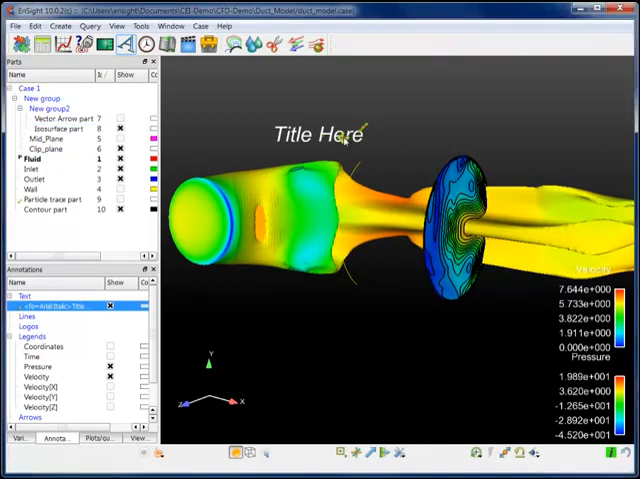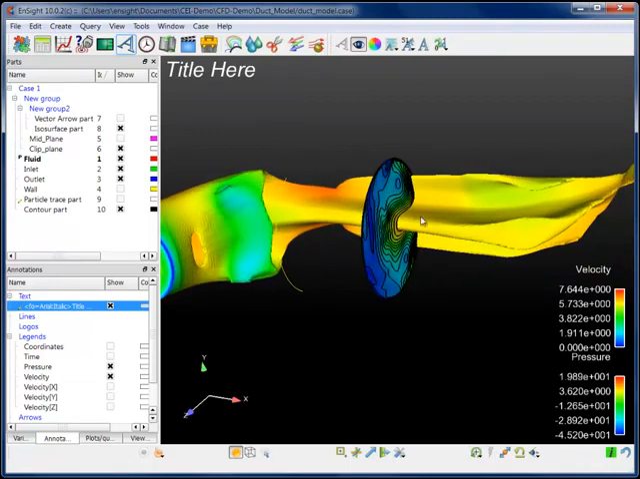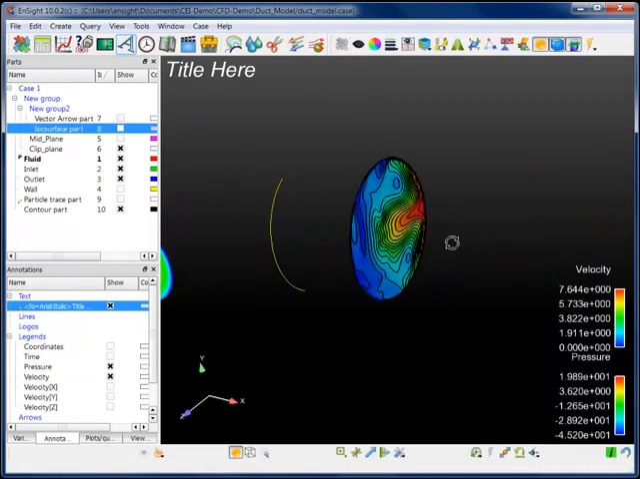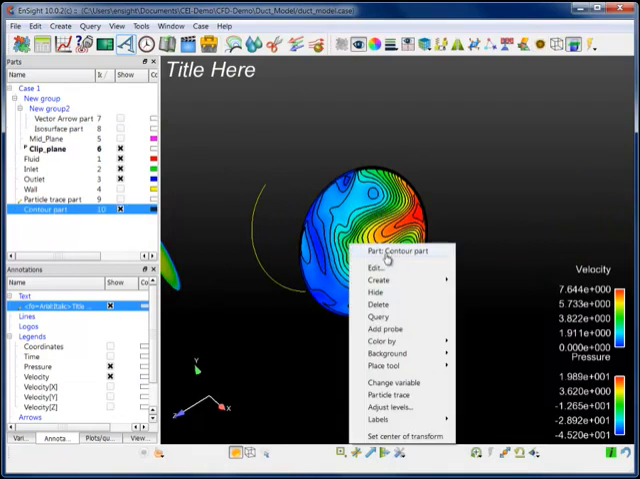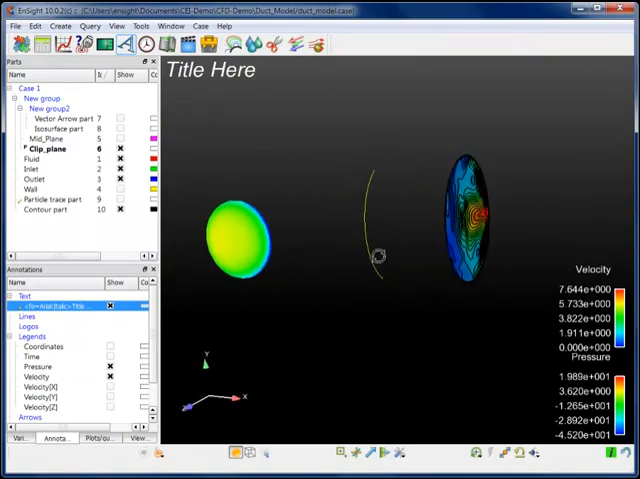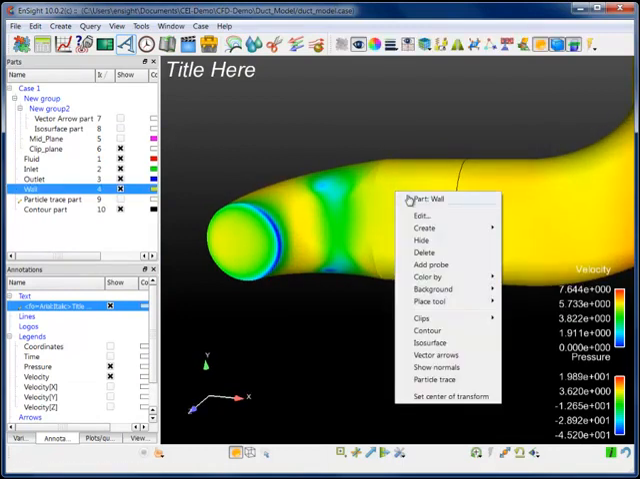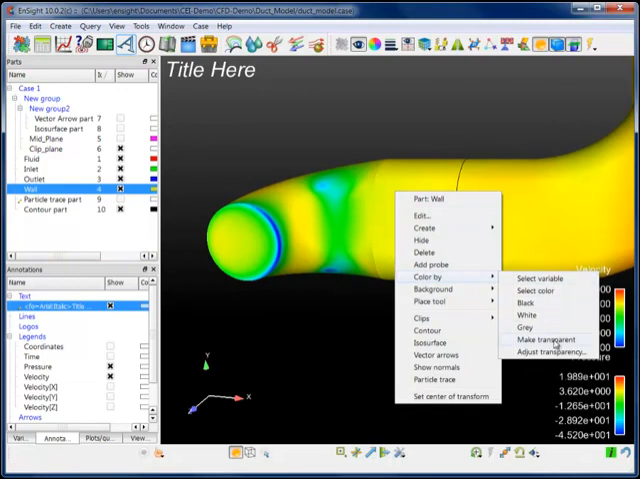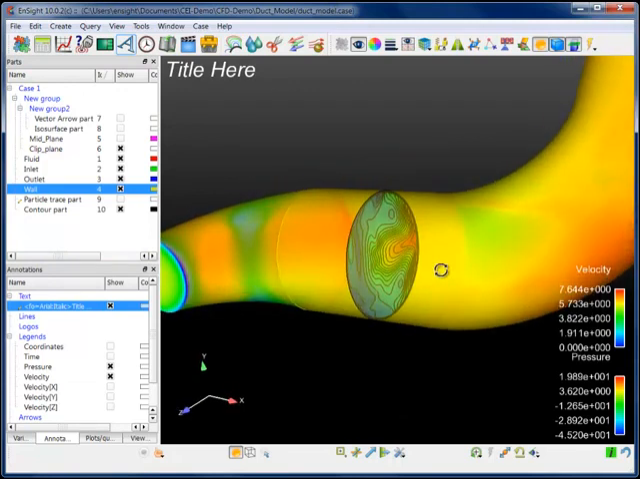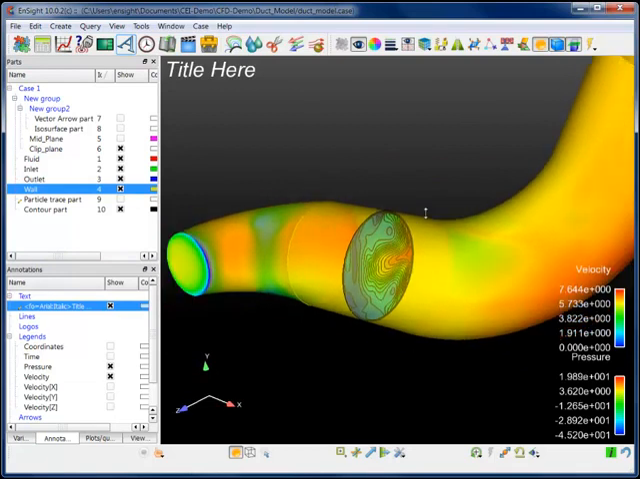So without having to adjust and remember where different icons are or different capabilities are, if we simply hover the mouse over the part, we can see that we can hide different parts, we can change levels, adjust the variable, for example, on the contours, as well as add in our display and really customize to what we want to see. Let's put on the wall here and let's make this transparent. So do a right click, make transparent, and so now we can see inside the model and look at our clip plane that we have illustrated with contours on it with a nice title.